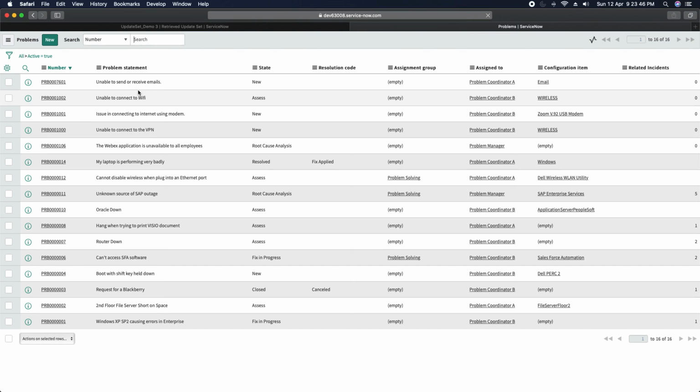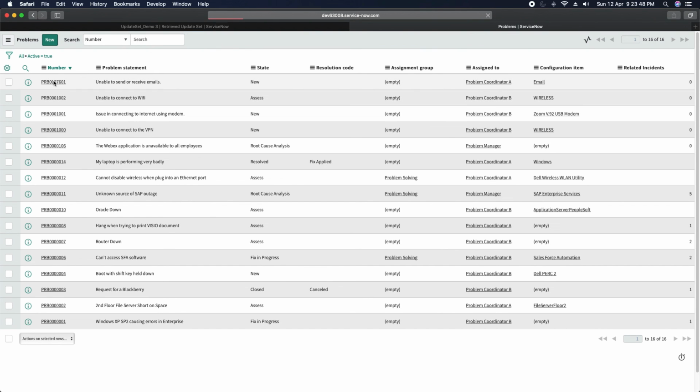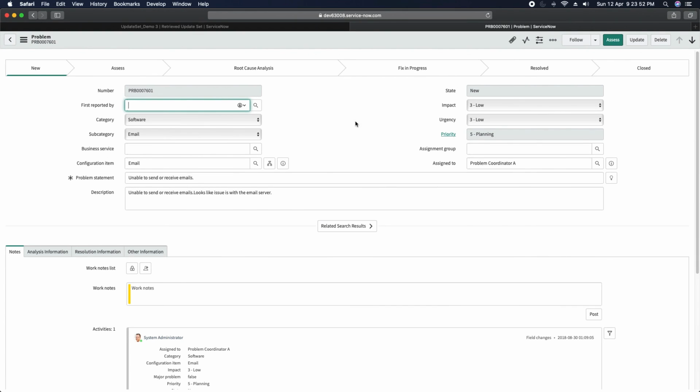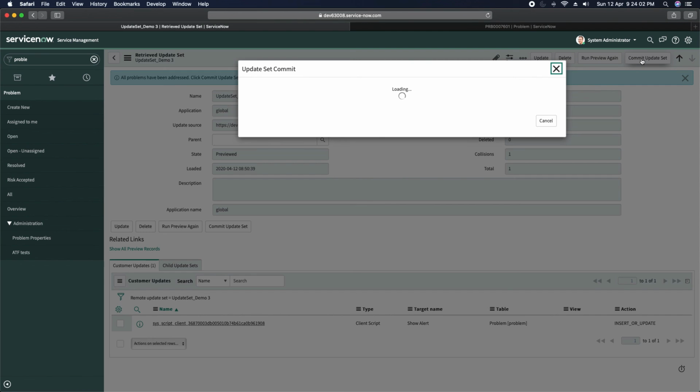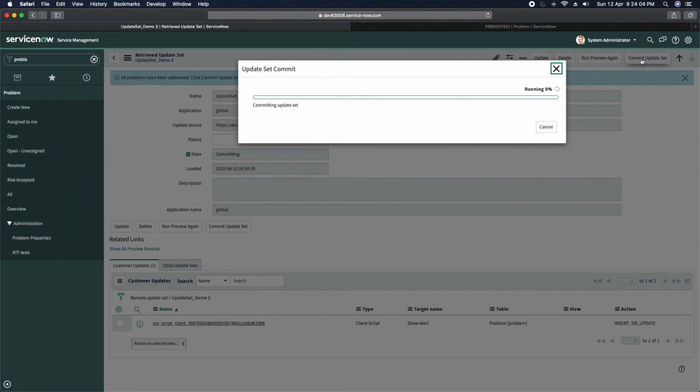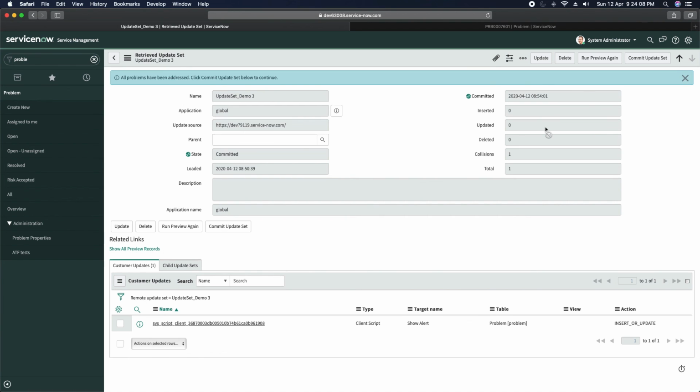So I will go to the problem form. Here I will open it. You can see that the alert message is not there because your client script is inactive. But if I go here and commit it now, I will click on commit. It will say succeeded. It shouldn't take much time, 3 seconds. I will close it. It says deleted 0, the collision is, I think, done. We are done. It's committed.